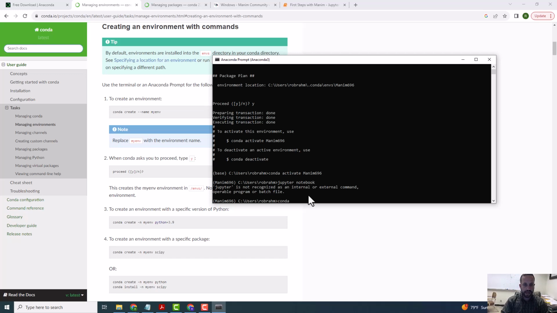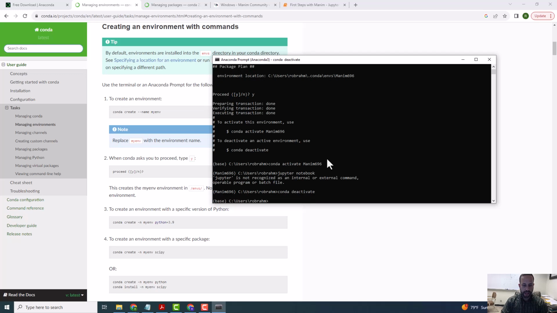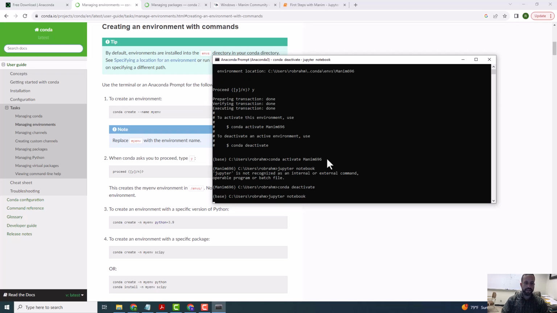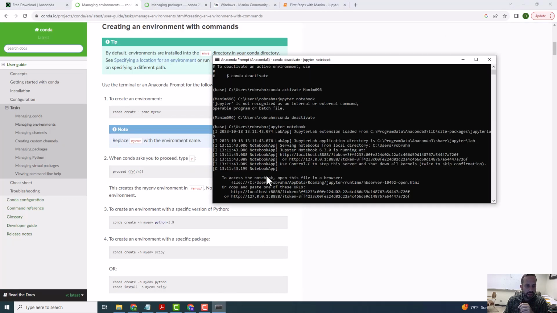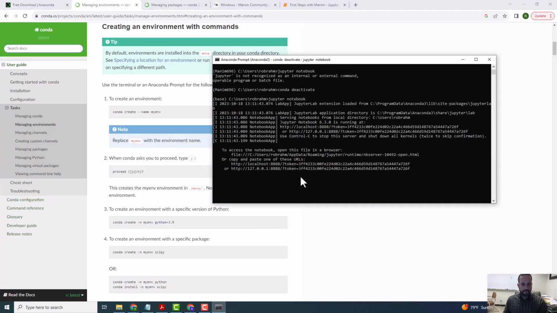So for example, if I deactivate, this says to do conda deactivate. So conda deactivate. And now if I try jupyter notebook, it is going to open it. As we can see, it's doing something now. We don't need to have that open right now. All right, so I'm going to have that be the end of this video. In the next video, we're going to install pip, which is a package manager, and then we're going to install Manim. And in the video after that, we're going to look at a Manim example.